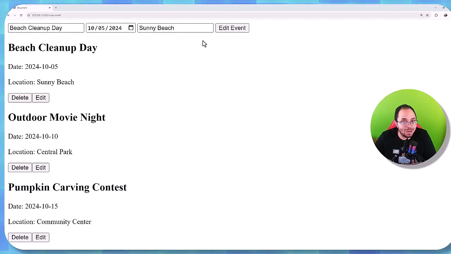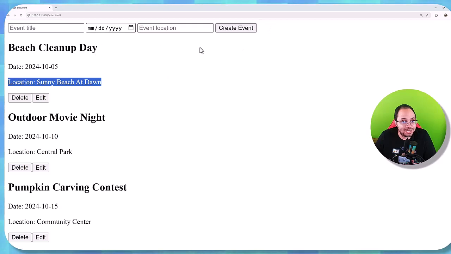We will have a problem though, because once I submit the edit event, once I say okay, cool, I want to change it, how do I change back to creating it? But let's first see if it updates. Sunny beach at dawn. I don't know. I'm hitting edit event now. Now it says sunny beach at dawn, and notice how everything reset. Okay, we can create an event now.